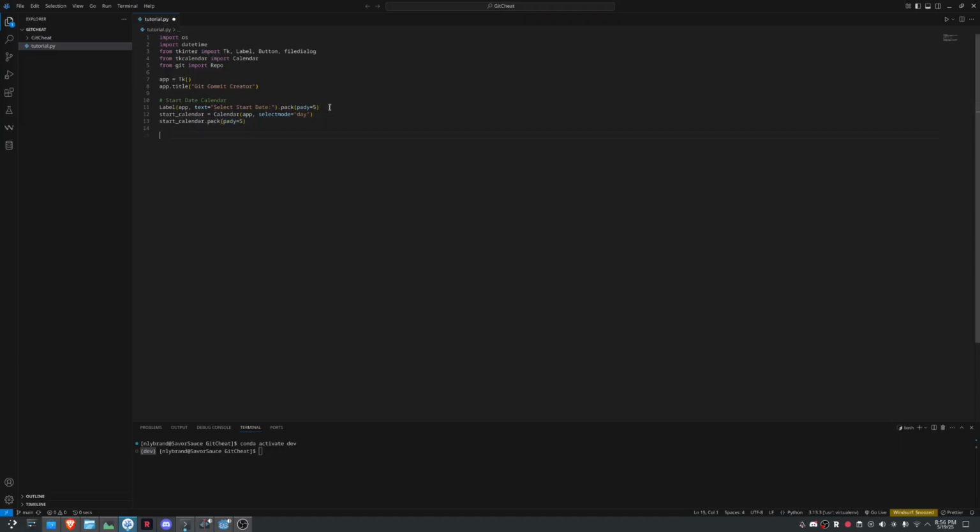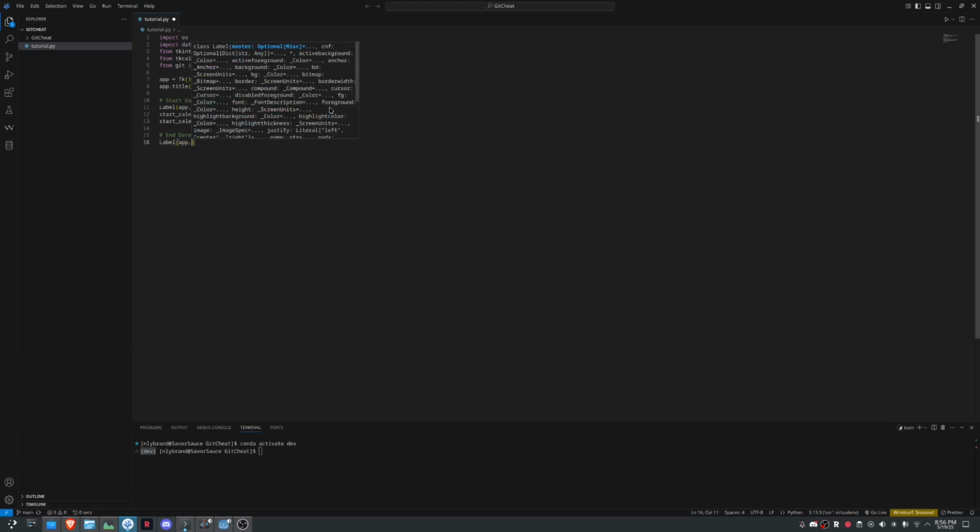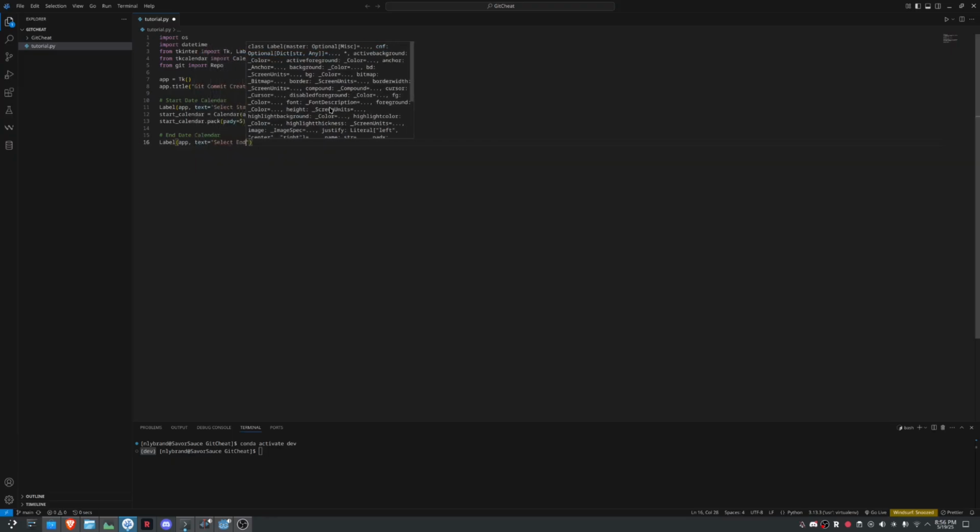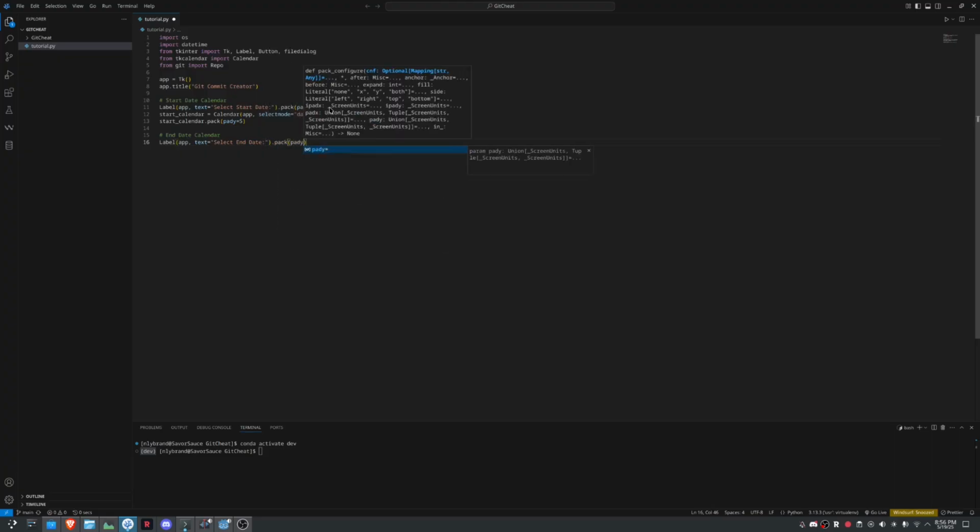Now I'll do the same for the end date by making a comment that says end date calendar. I'll create another label which is identical to the first one, except the text will instead say Select end date instead of Select start date. And then I'll pack it with a pady equal to 5 just like I did the first label.